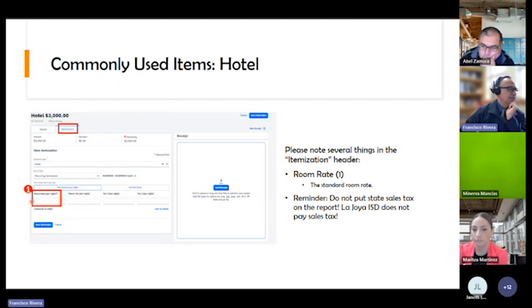So if it was the same every night, you enter this once, like how much you paid for each night, how much the tax was, and of course your receipt needs to match that. It says here, do not put state sales tax on the report. So it's the same rules as always, right? We don't pay state sales tax, only local tax.